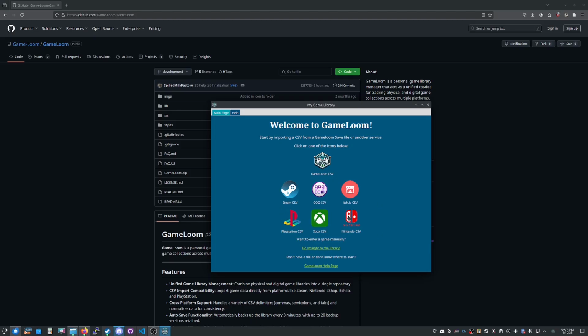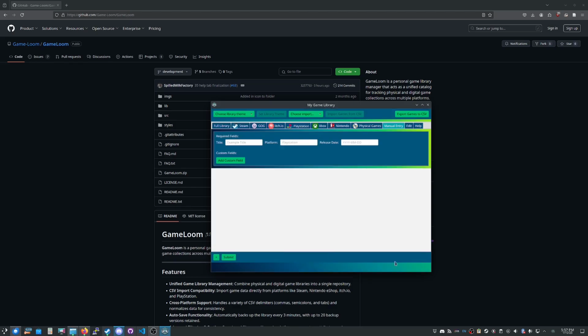If you chose to bypass all of that, though, and you didn't want to do any of that, and maybe you just wanted to jump manually into the library, the way that you're going to do that is you're just going to go back on this main page in the landing page. You'll just click go straight to the library. And the assumption is if you're doing this, you're probably going to want to start by manually entering some data, and so you'll start at the manual entry.